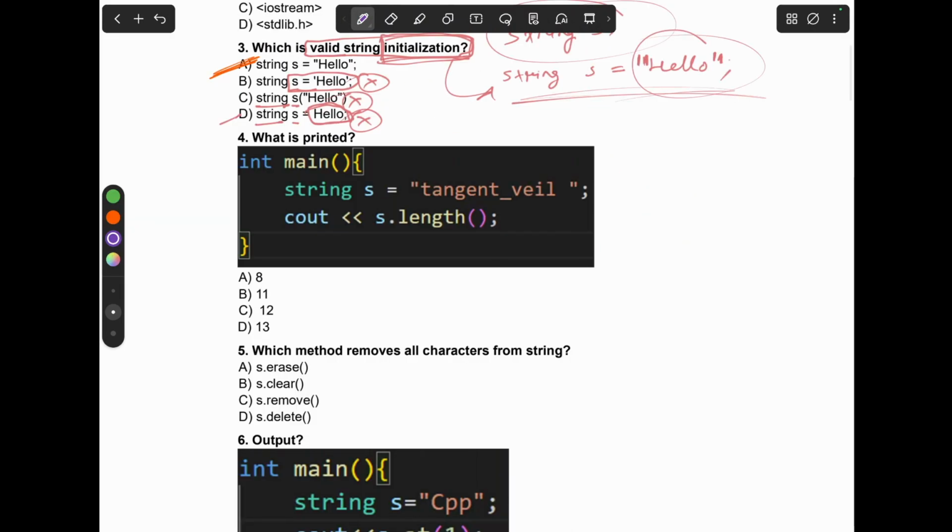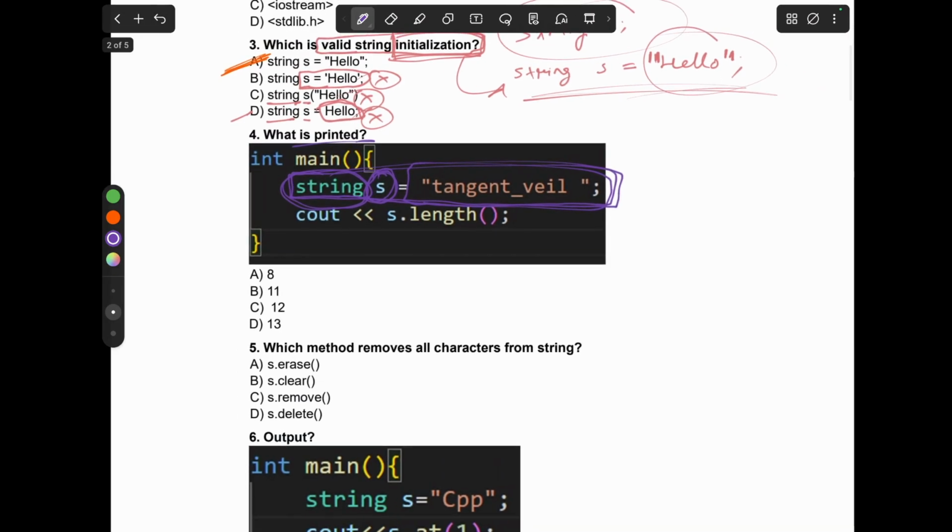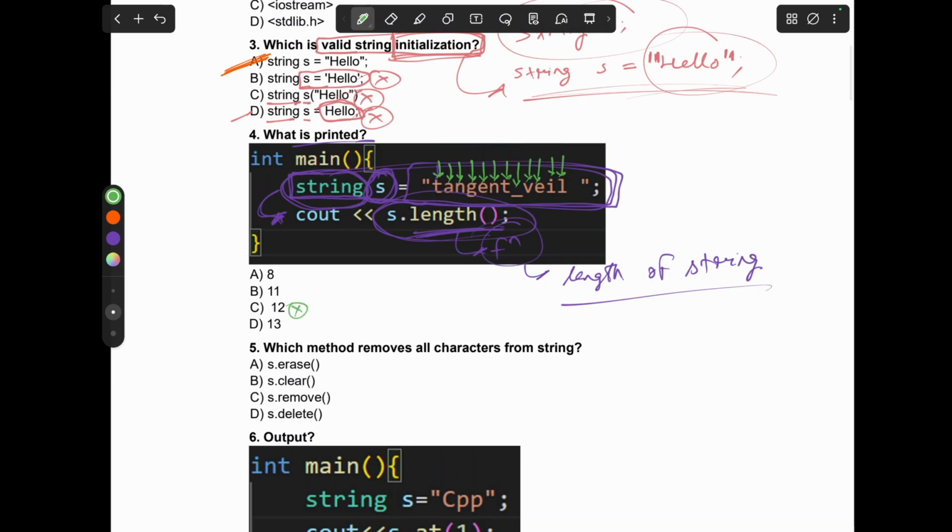Okay, let's move to the next problem. What is printed? Here you can see we are initializing a string. This is our data type, this is our variable name, then we are assigning a string to that variable. After that we are printing s.length(). length is the function to find the length of a string. So what is the length of the string here? Let's count it: 1, 2, 3, 4, 5, 6, 7, 8, 9, 10, 11, 12. Is it 12? No. Whenever you write anything in double quotes, C++ will consider it a string. So even the space is considered a character in the string. So our length will be 13.